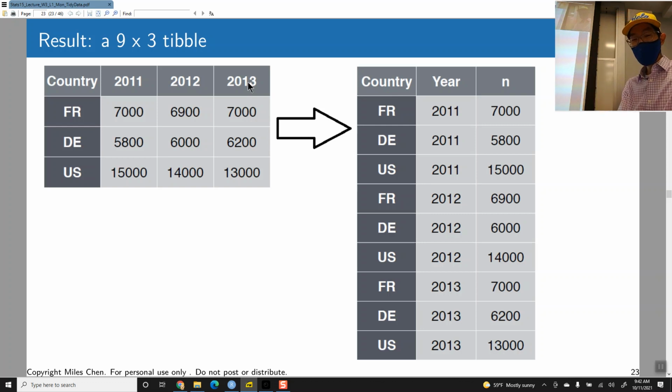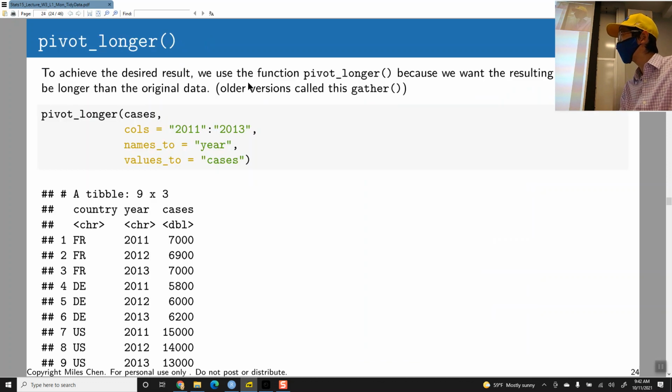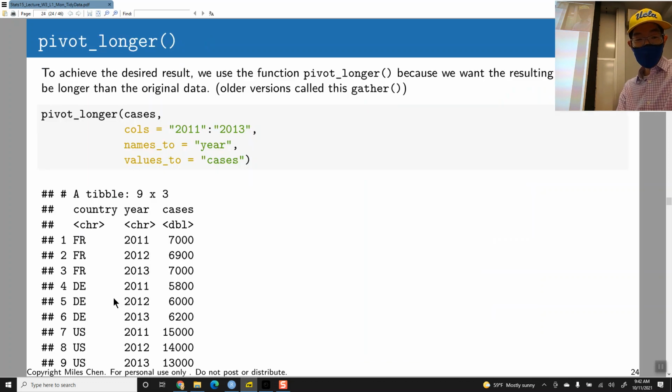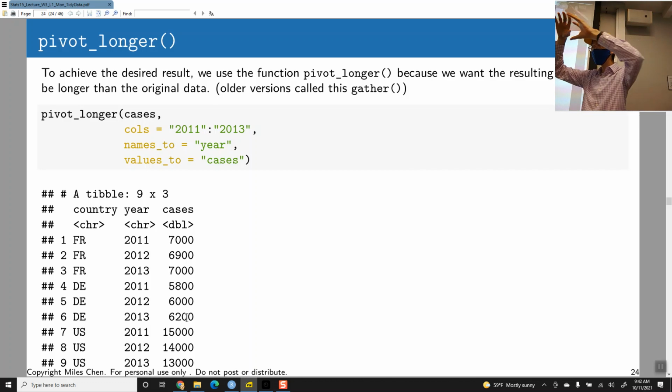Another way of presenting this is I could say France in 2011 had 7,000. France in 2012 had 6,900. France in 2013 had 7,000. Germany in 2011 had 5,800. Germany in 2012 had 6,000. Germany in 2013 had 6,200. It's the same information, just being presented in another format.